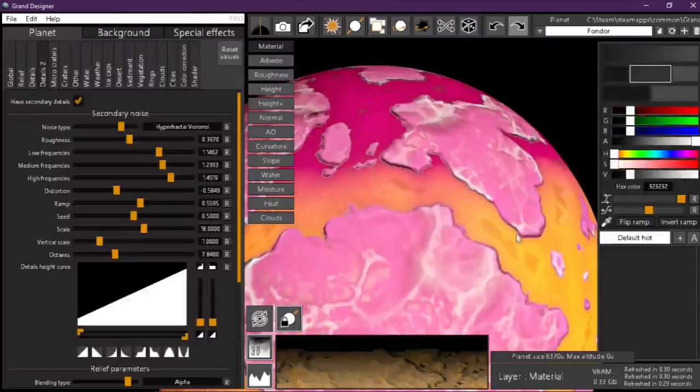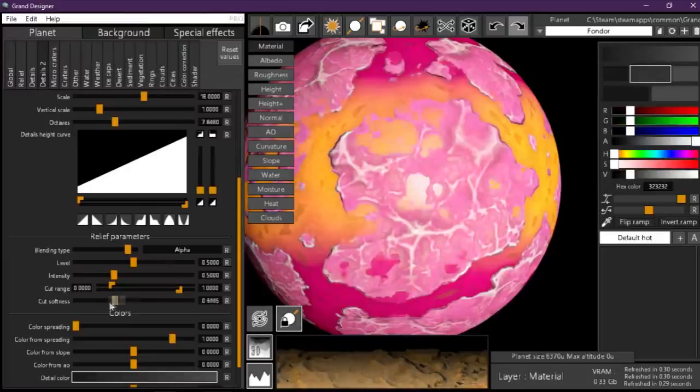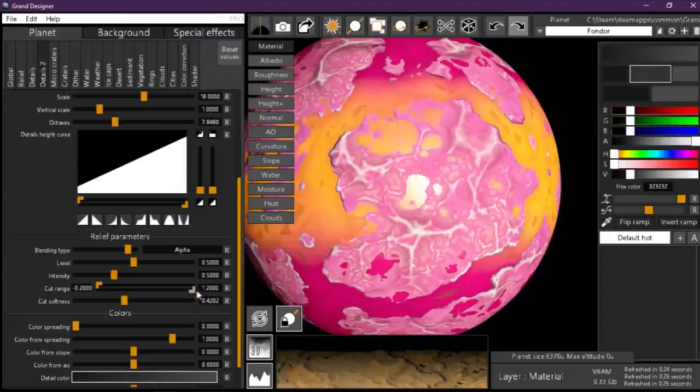And again, I'm lamenting those cliffy coastlines to the point that I knock this back enough to start to actually get some wetlands going on, which I like.